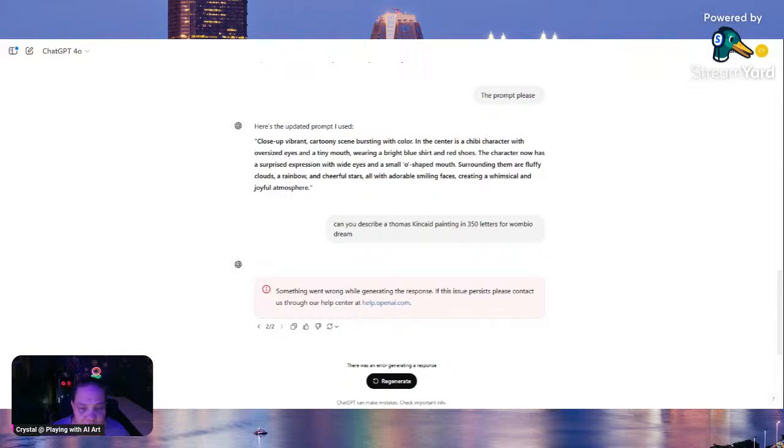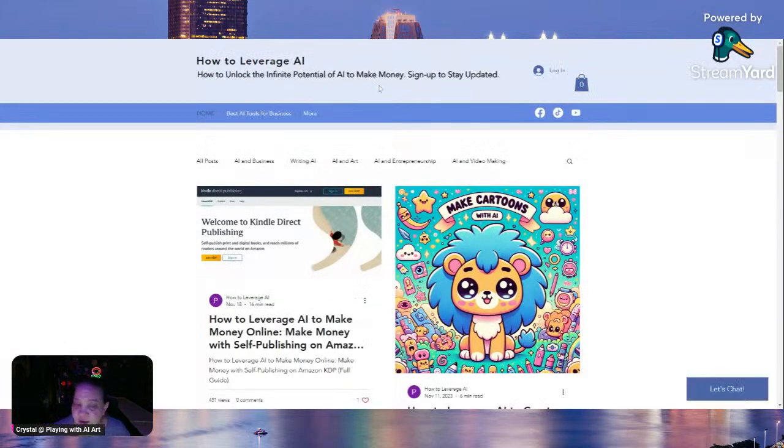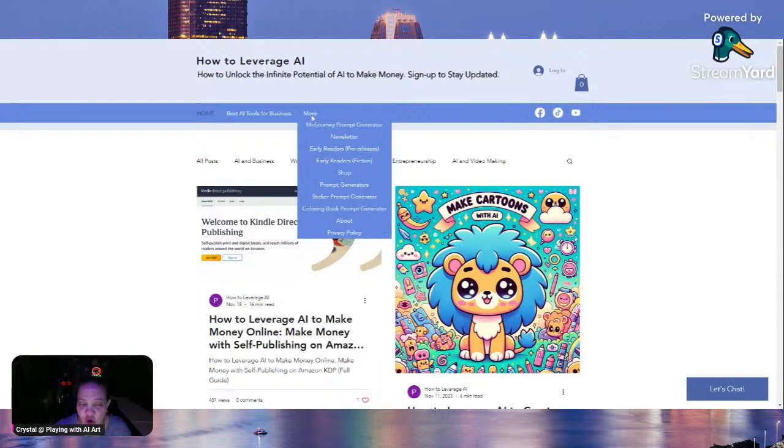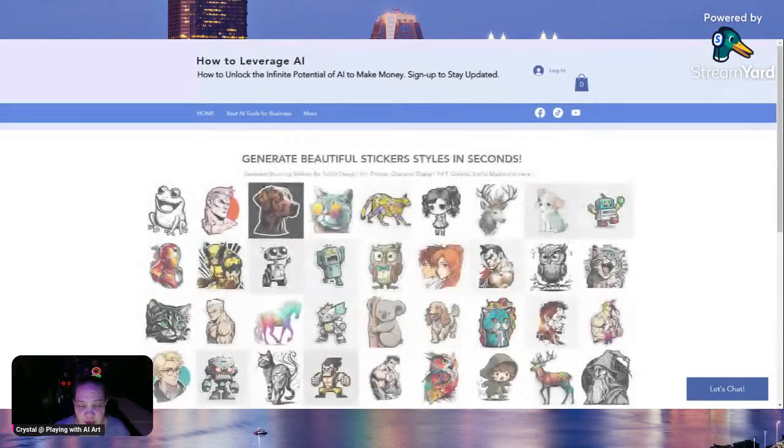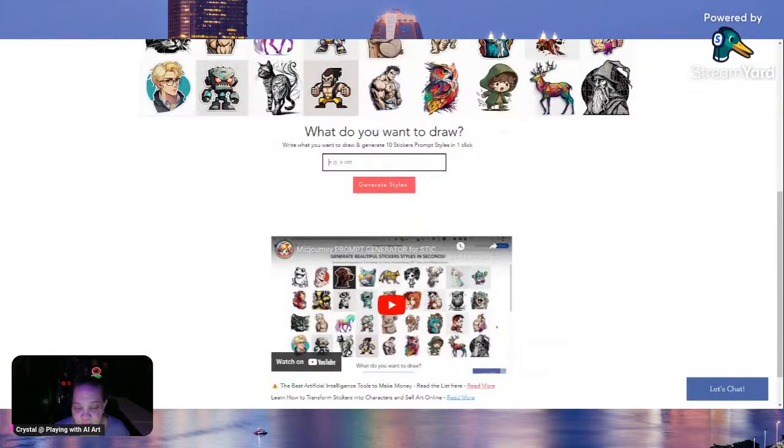So let's add. Okay, so this would be a good time. See how it's not turning out right? I can copy and paste this. This is when I would use how to leverage. You go up here to more prompt generators. So let's say we want to make a sticker, right? You can take your prompt into here.